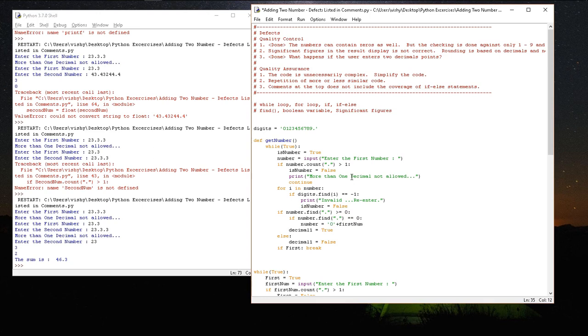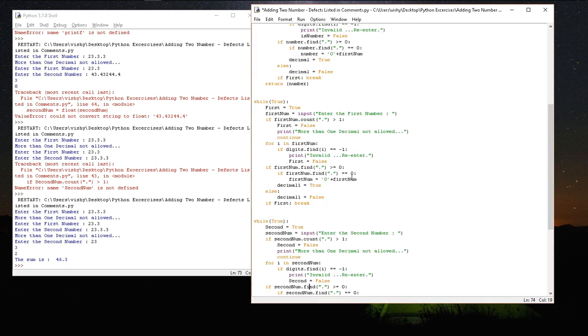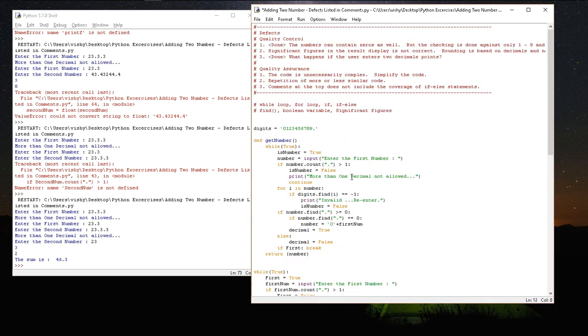Decimal equal to true. Now there is no question of 1. So decimal equal to true, decimal equal to false. Finally, when it comes out of the loop, it will return the number.